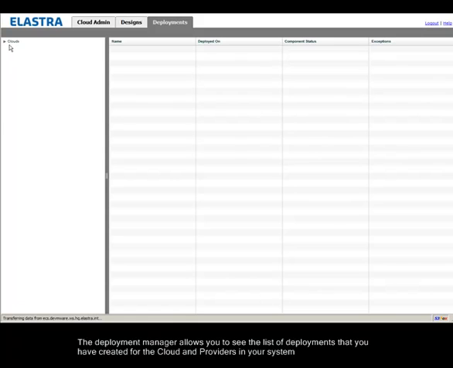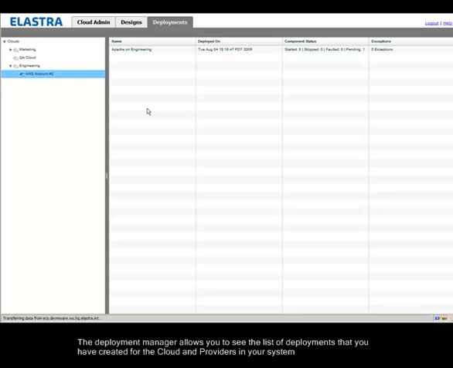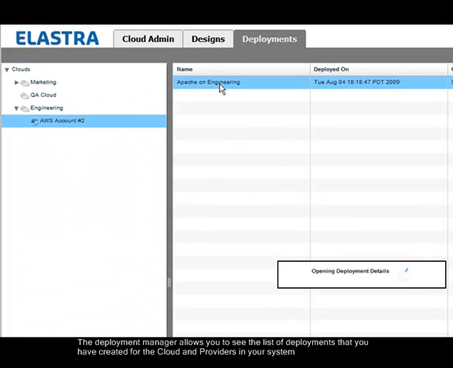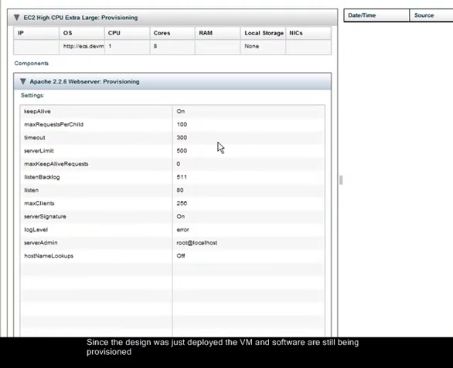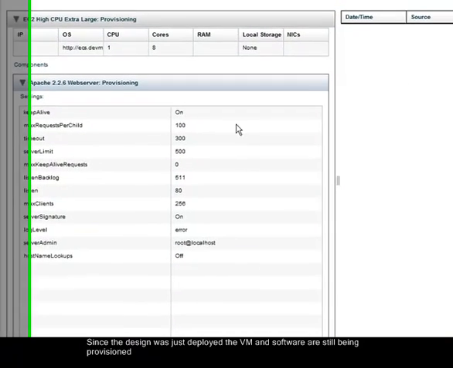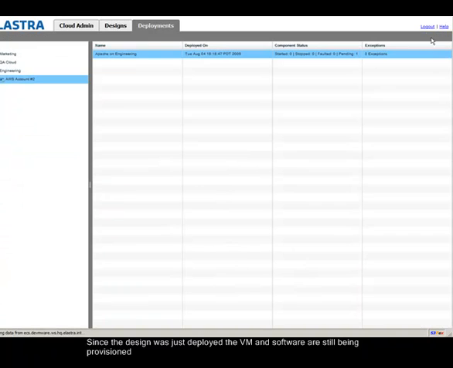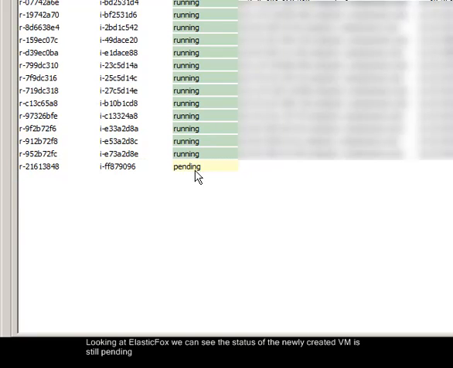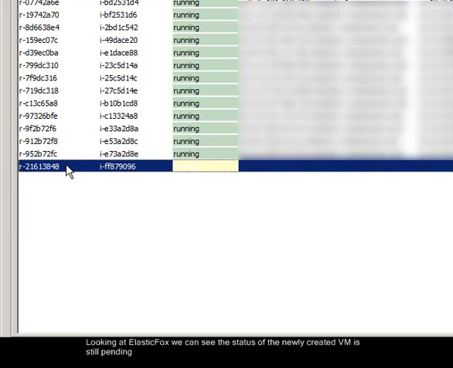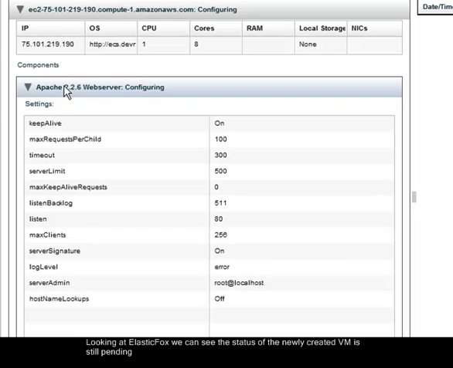Now, switching over to the deployment manager, I can see the list of deployments that we've created for this AWS account. Since the design was just deployed, the VM and the software are still being provisioned. Closing this and switching over to Elastifox, I can see that the system indicates that there is an AWS instance that is currently being spun up. Switching back to our deployment manager, you can now see that the system has updated the deployment information with the IP address from Elastra.